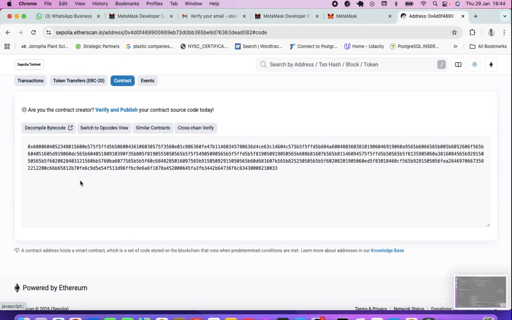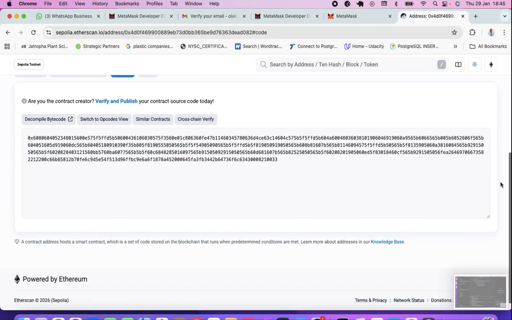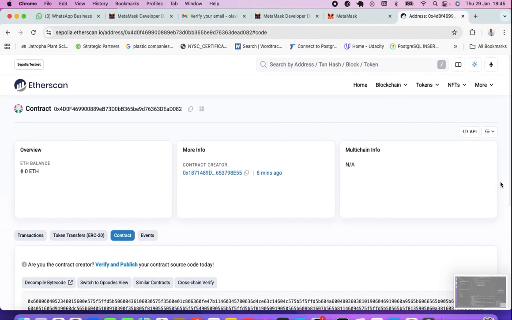So this is the contract. So are you the contract creator? Forever publish your contract source code today. So this is the contract in bytecode. So the contract has actually been deployed on Ethereum. We have deployed a small contract on Ethereum wallet. So congratulations to us so far.